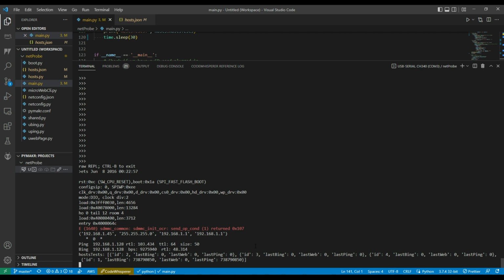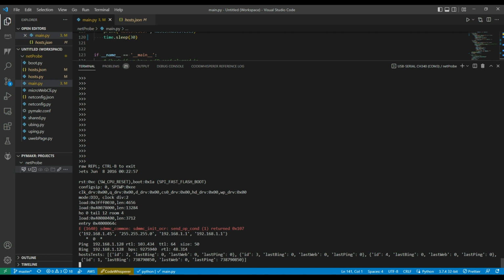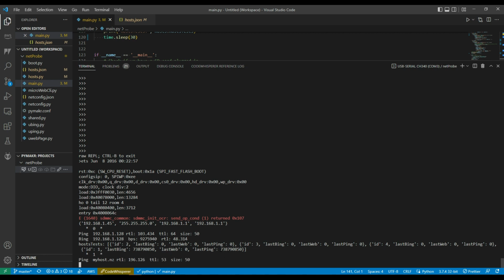Now I'm just going to let this run for probably about 30 minutes. Like I said, it's got 30 seconds now between each test, and we can watch the numbers getting filled in on this host's tests here. So we just did this test ID 1, and you can see the ping and the Bing times have been filled in. Last web is still 0 because we didn't run our web tests.